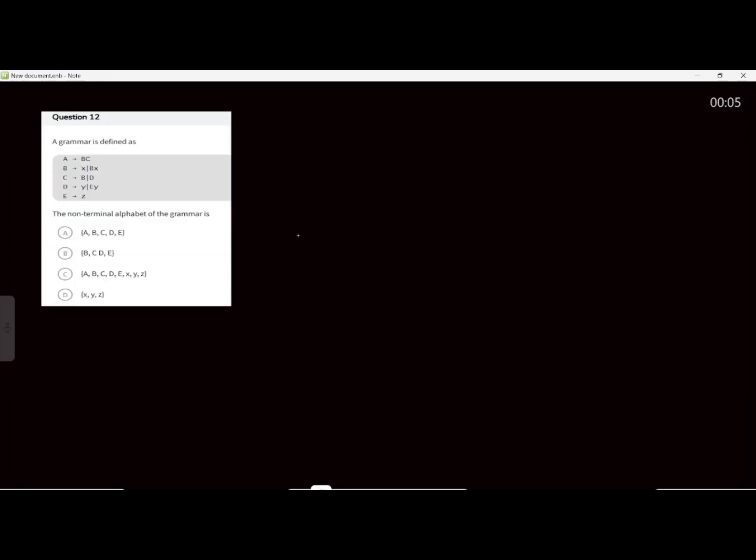That is question number 12. It is of TOC, right? Theory of computation. So what is the question? It is a simple straightforward question. A grammar is defined as, and this grammar is given to us, and they are asking what the non-terminal alphabet of the grammar is. Now what are non-terminal alphabets and terminal alphabets?